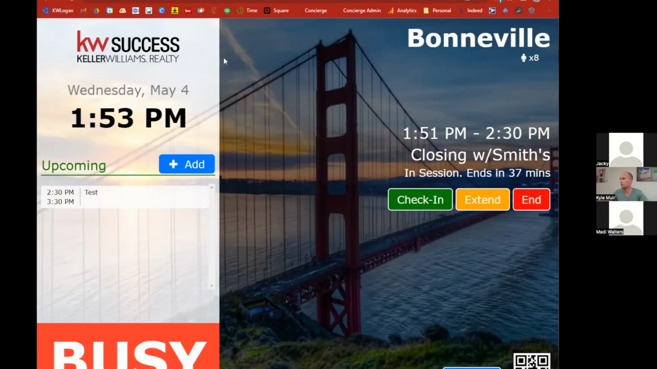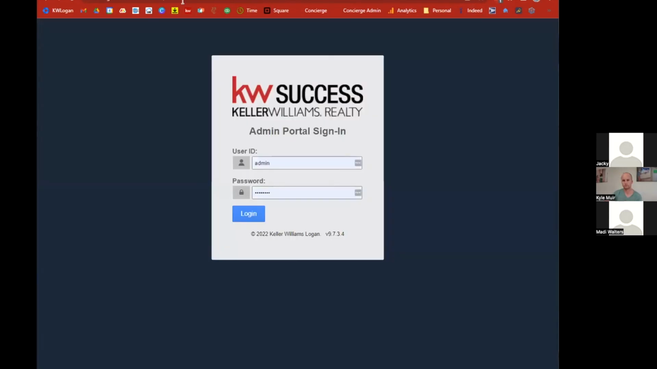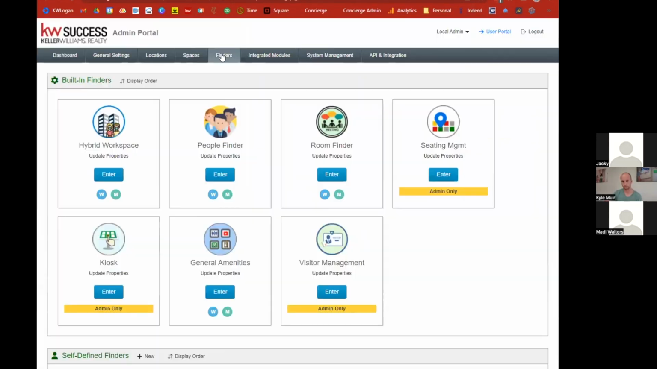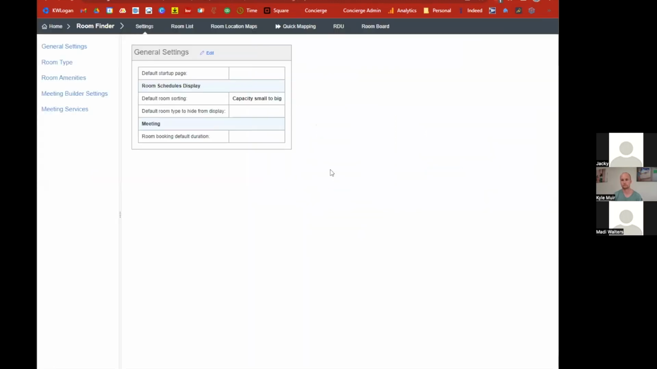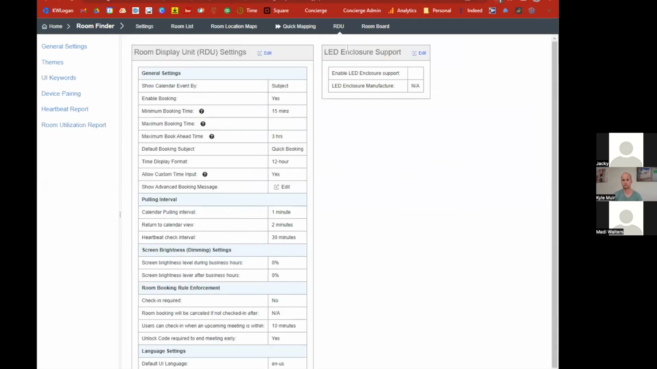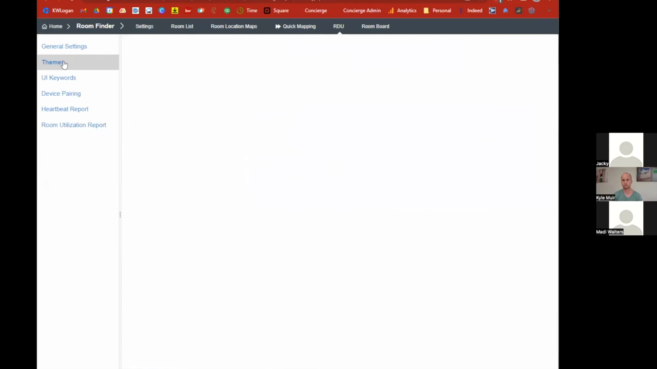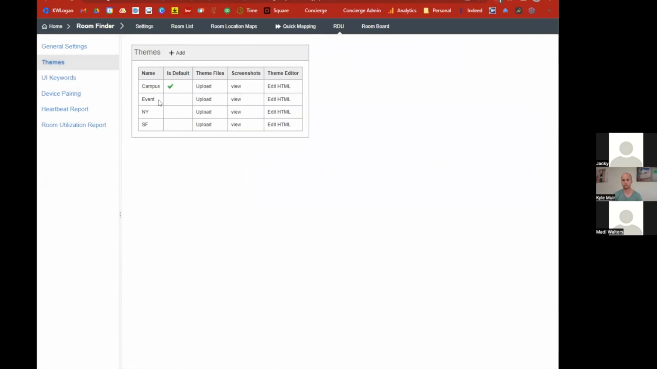Can I edit how this display looks, like this picture and stuff? Yes, we have a couple of themes. Go to the room finders because we're talking about rooms. Go to RDU, that's room display unit, on the top. On the left side, there's a theme setting. I have a couple of themes here.